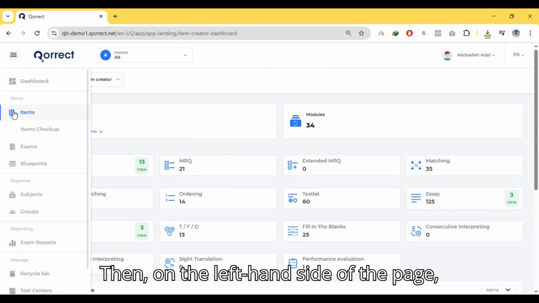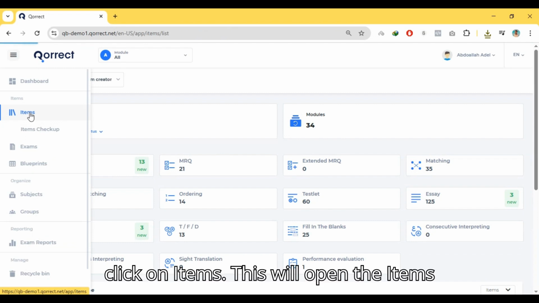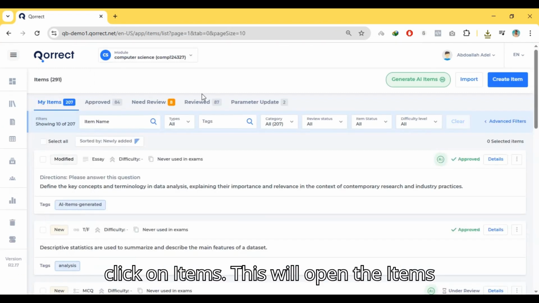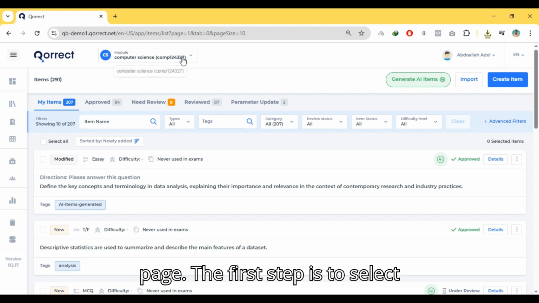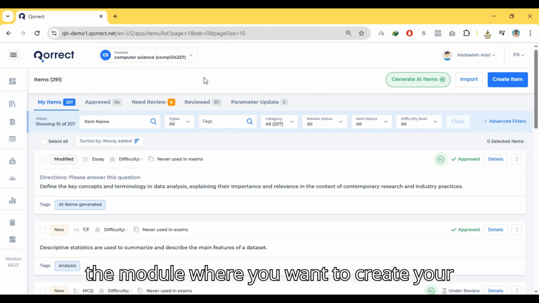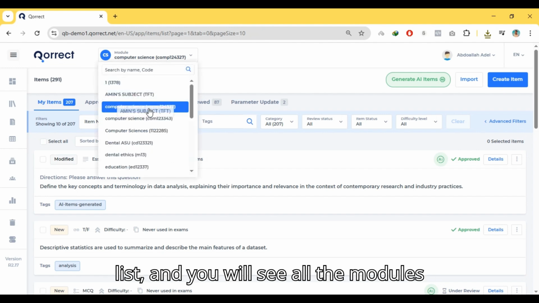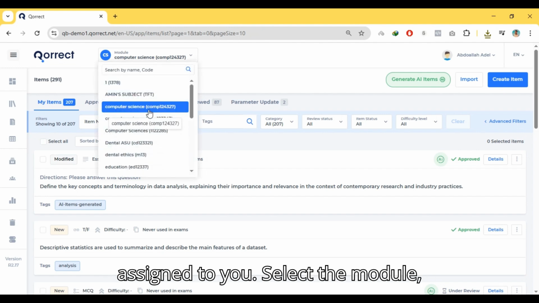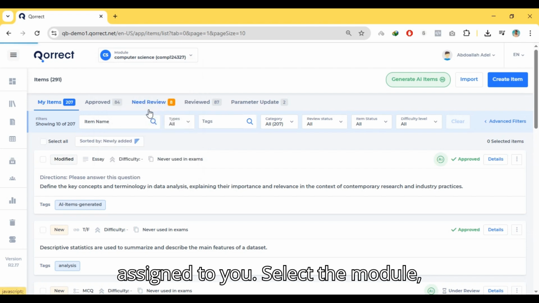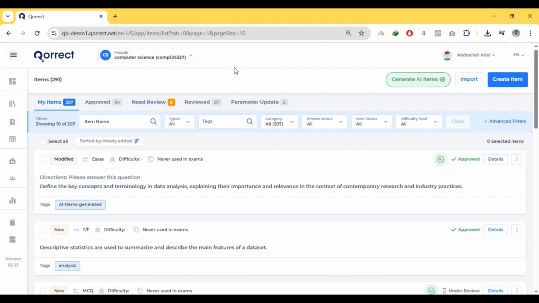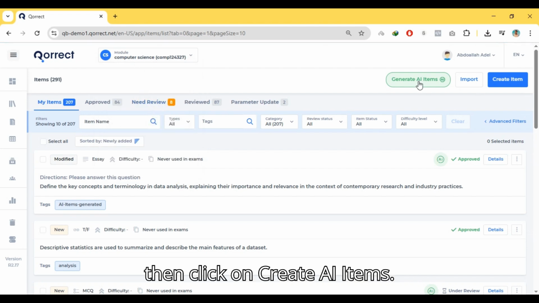Then, on the left-hand side of the page, click on Items. This will open the Items page. The first step is to select the module where you want to create your items. Click on the module drop-down list, and you will see all the modules assigned to you. Select the module. Then click on Create AI Items.